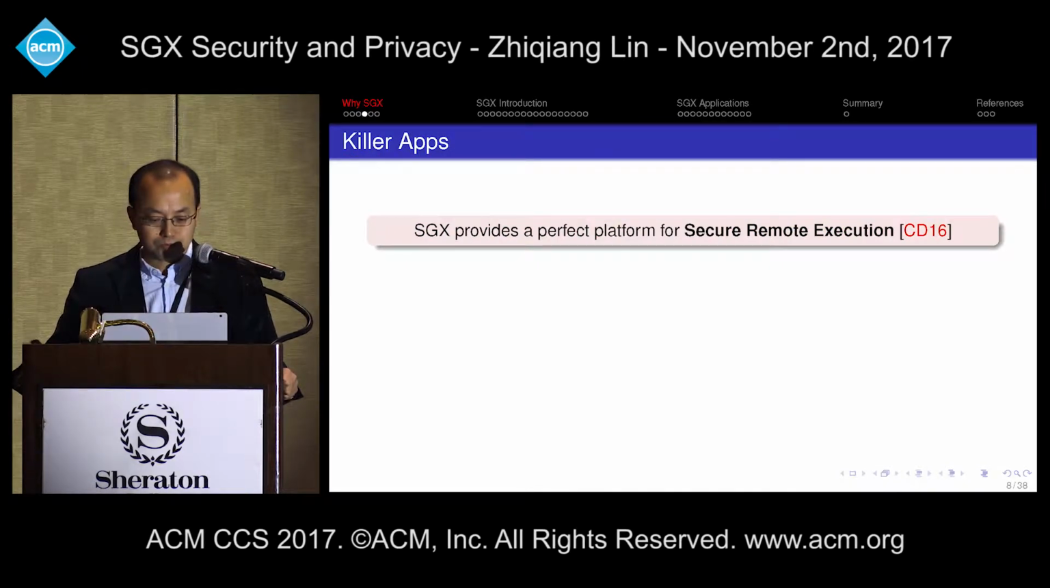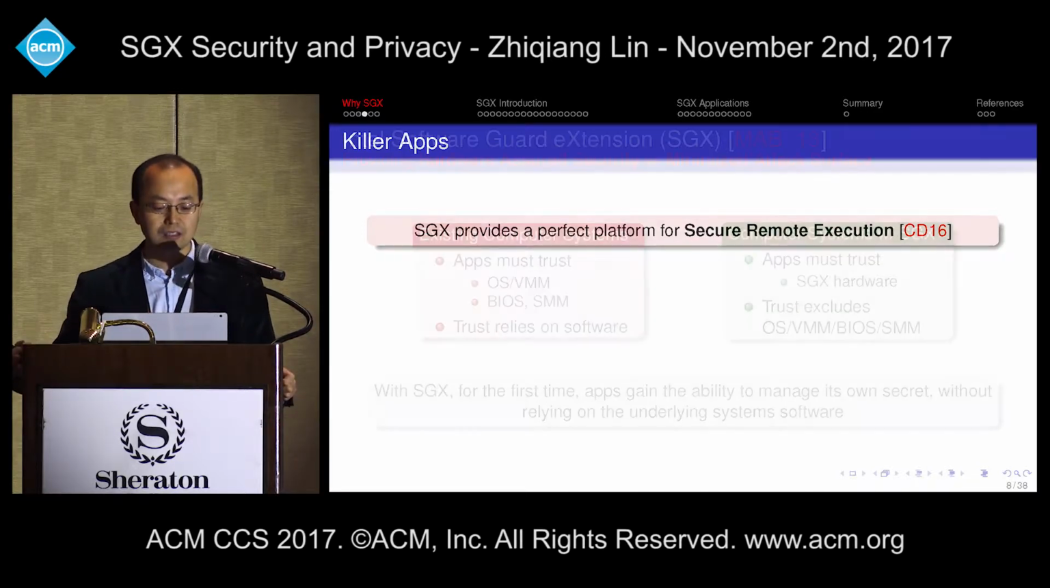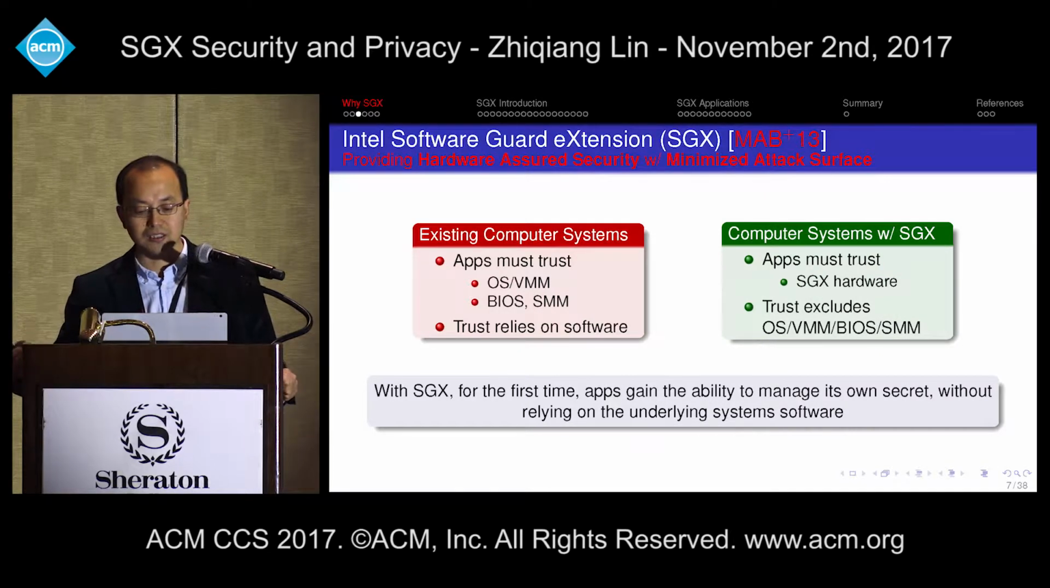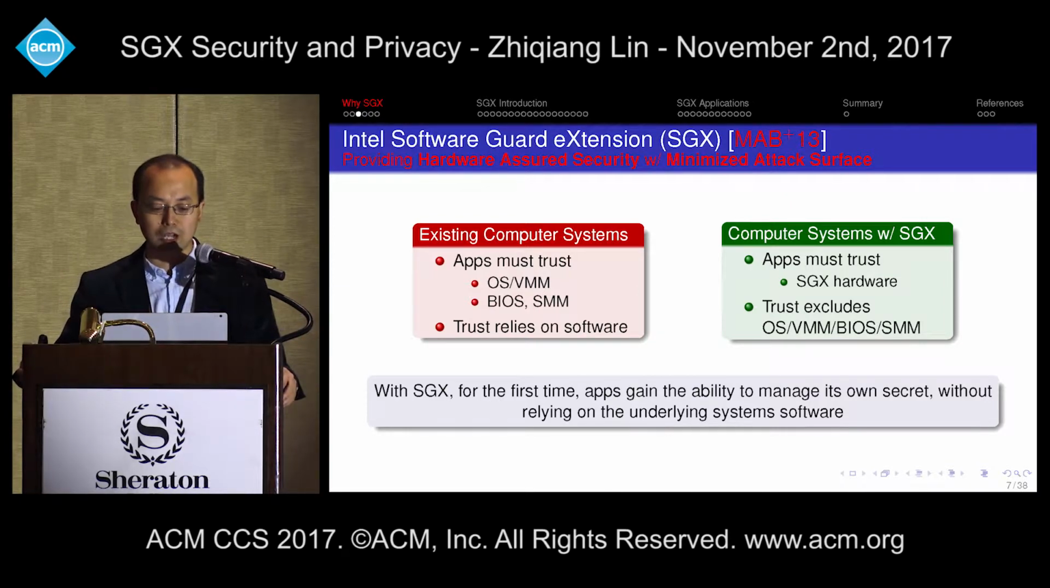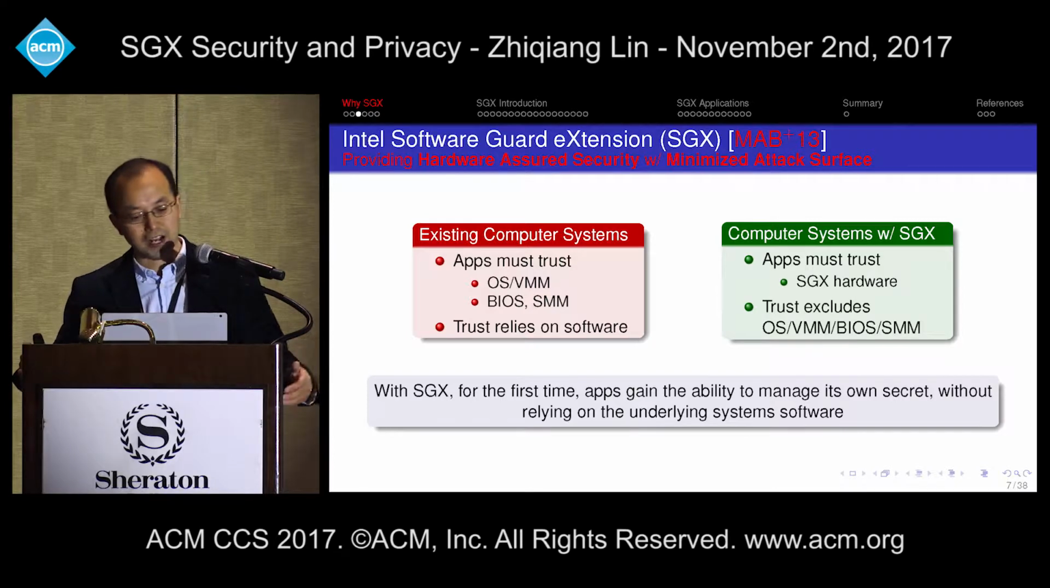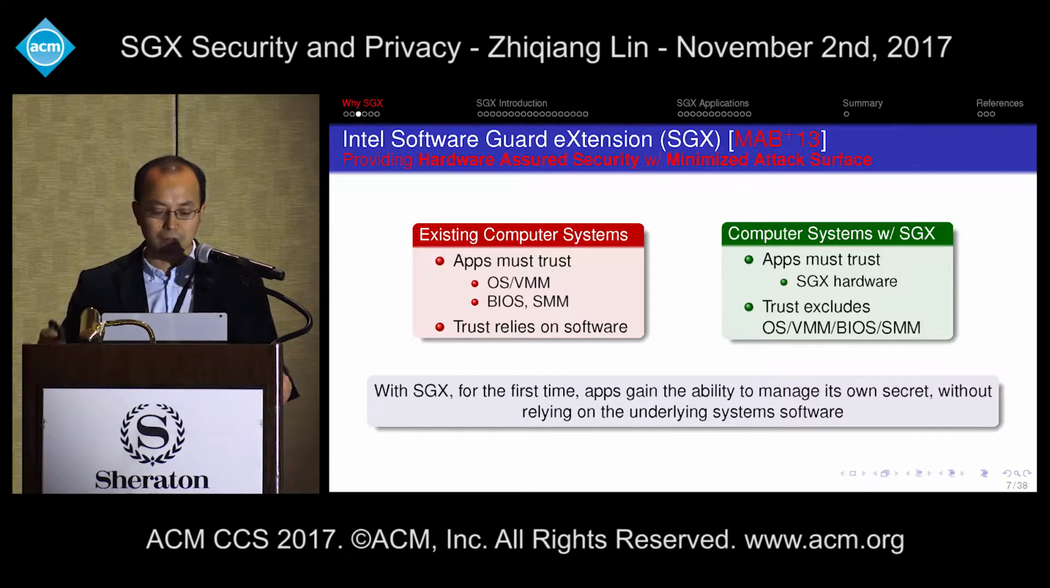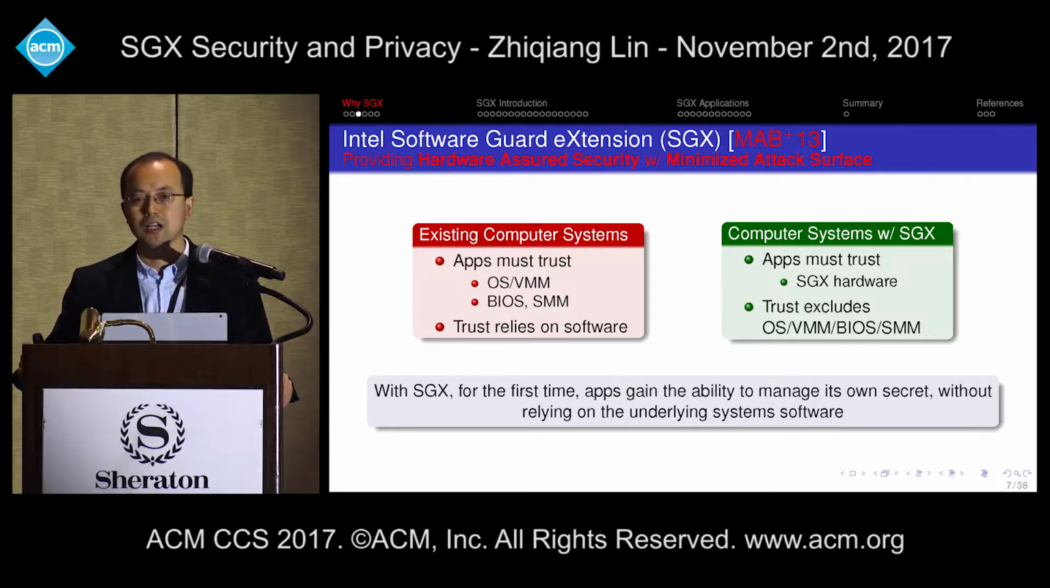SGX is a practical trusted execution environment implemented by Intel, extending the x86 instruction set architecture, and it offers native performance. I will show you later how the performance looks. It is comparable to x86, and like I said, it's cheap. It's widely available, and today you can easily go to the market to purchase computers with SGX processors.